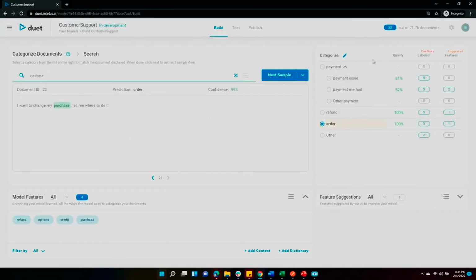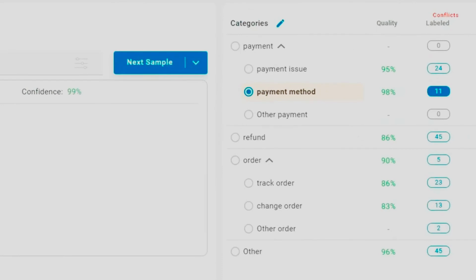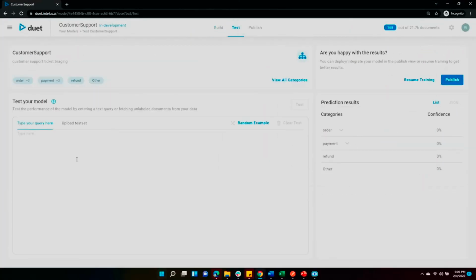Continue teaching the model by editing the schema, adding labels, and adding relevant features to fix conflicts until all categories meet the quality bar that we target. This iterative process is called the machine teaching process. After a few hours of teaching, the quality metric of all categories is at 85% or above.